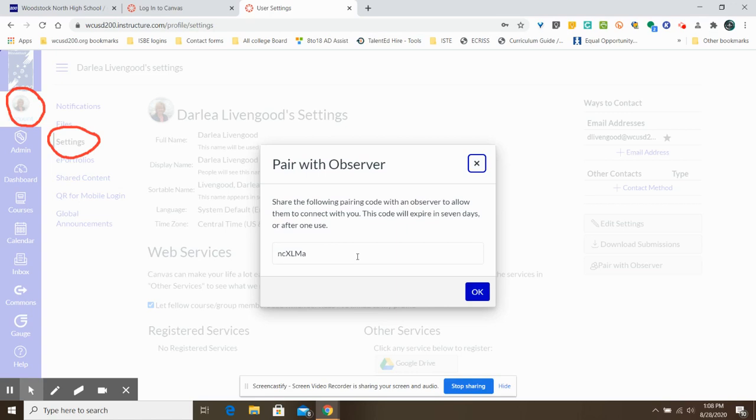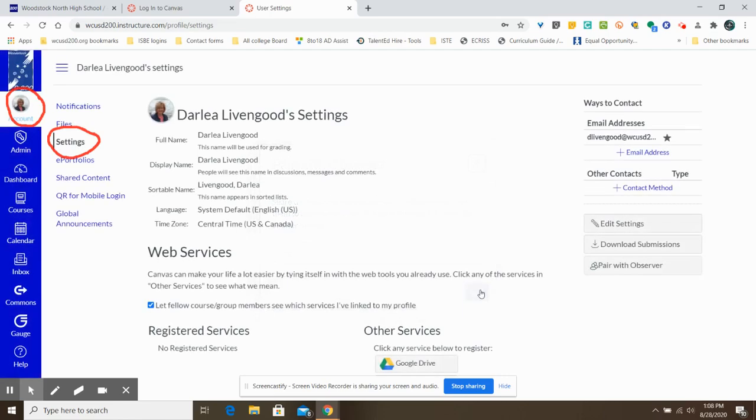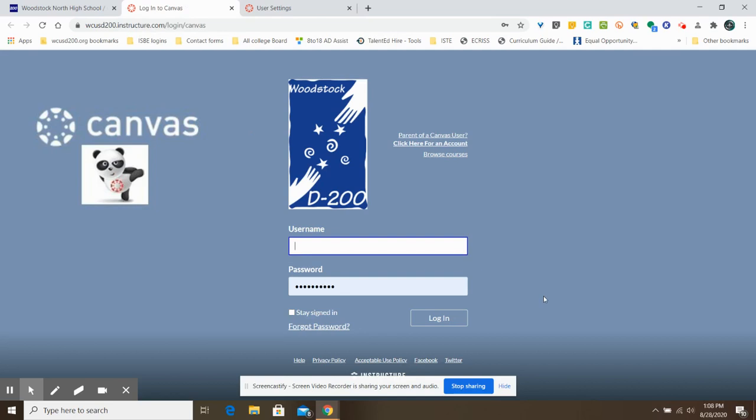So I have my code. These codes do expire, so be sure that you're ready to use this code when you sit down and get one from the student. Otherwise, the student is going to have to give you a new code. Okay, so once I've got my code, now I'm ready to go back to my parent login.